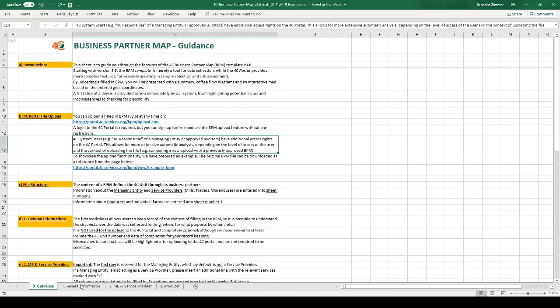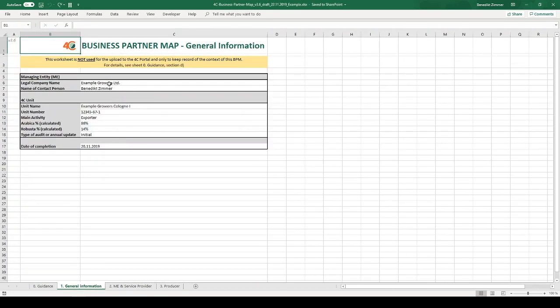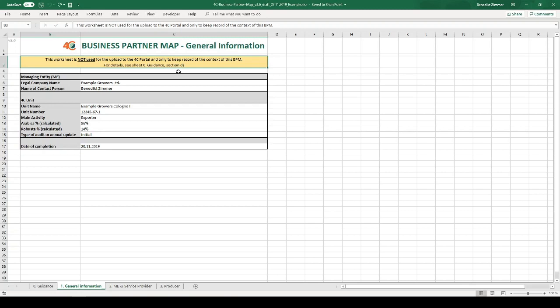On worksheet number 1, General Information, you can fill in Managing Entity Company Name, Responsible Person, 4C Unit Information, and the date of completion. As noted at the top, this is not required for the upload to the portal and only has the purpose of supporting you to keep record of this information inside the Excel sheet. This ensures that the circumstances of filling in the data can be understood by opening the file in isolation.